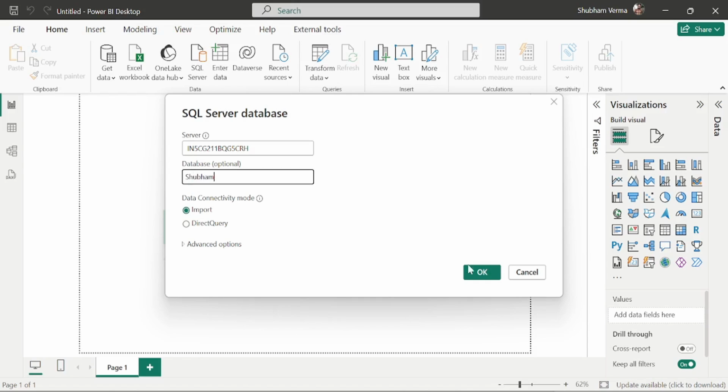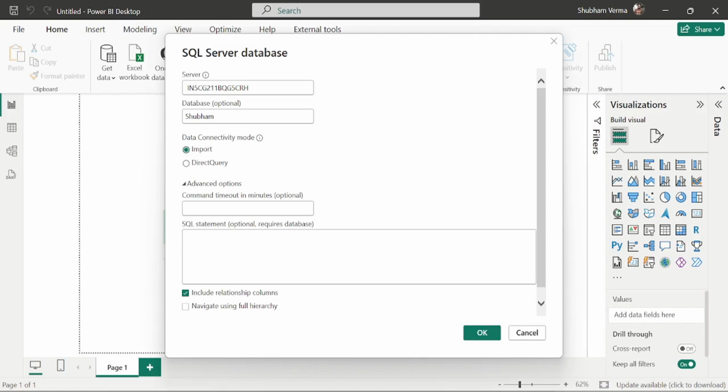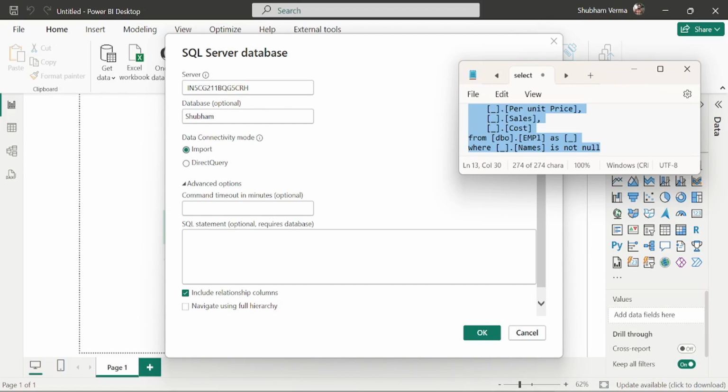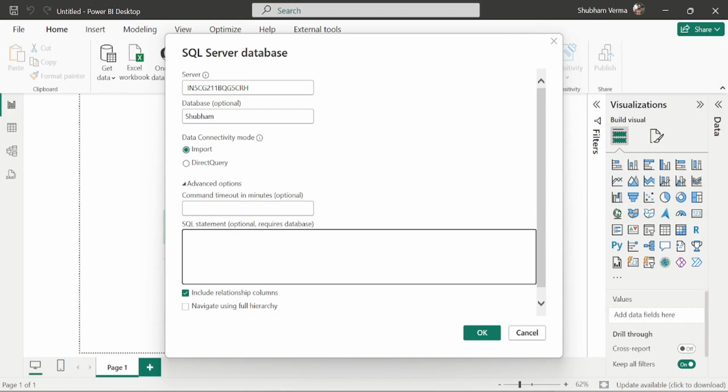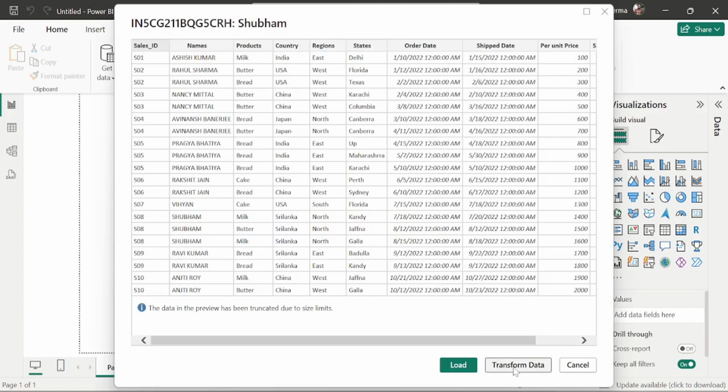And instead of clicking this OK guys, I will expand this advanced options. And the query which I have pasted here under the notepad, I will select all the query and copy it. And this query guys, I will paste here under this advanced options and click OK. And now I will simply click here on this transform data.